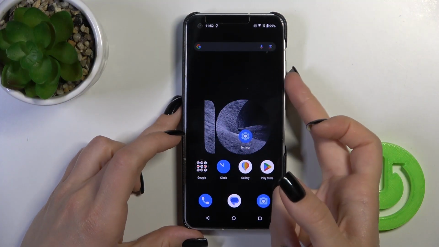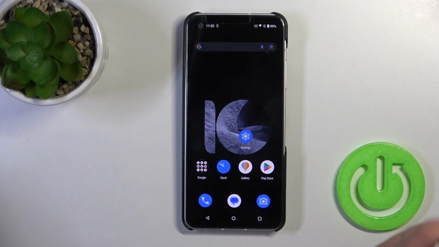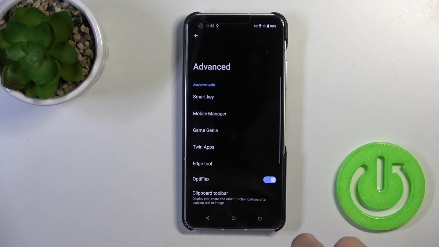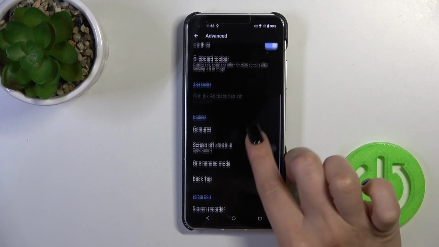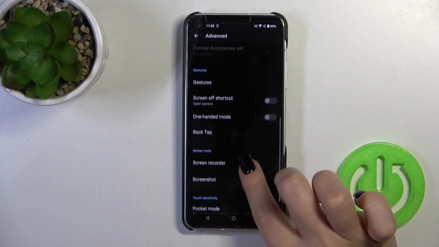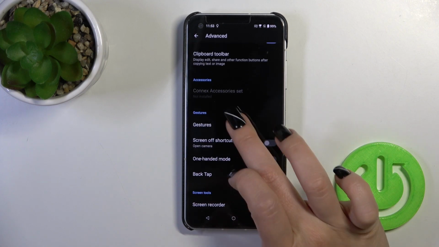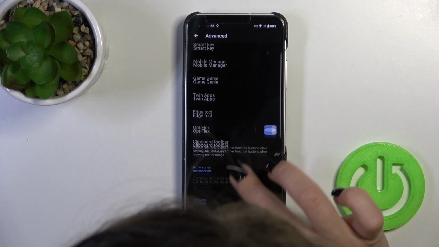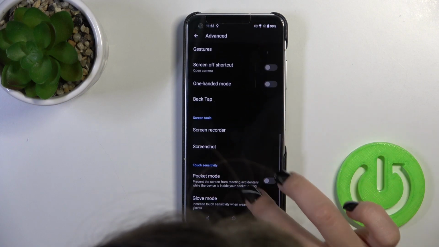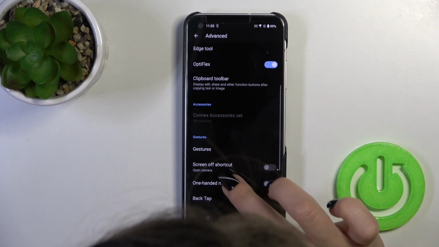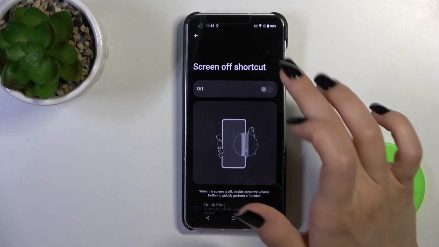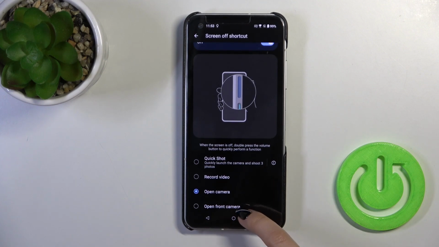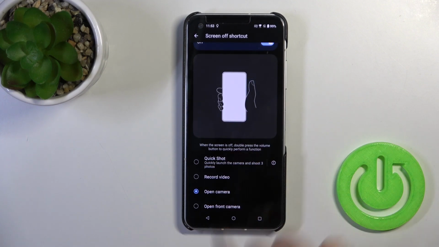So if you want to double press the power button to open, for example, the camera app, you should first open the settings, then scroll down to advanced, scroll further down and tap on gestures. Oh, not gestures, tap on screen off shortcut. Tap the switch to activate Quick Launch, and here select, for example, the camera app or open front camera or record video or quick shot.